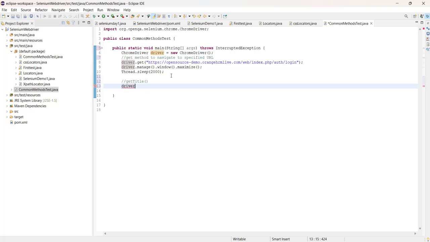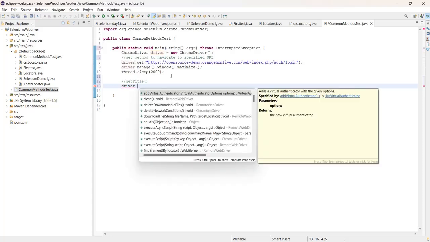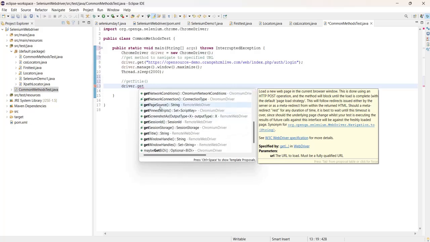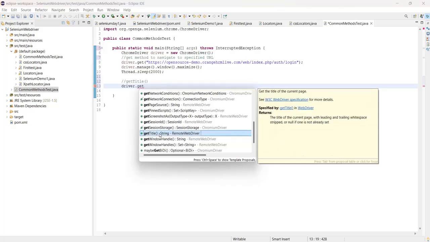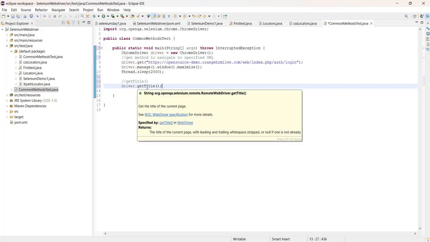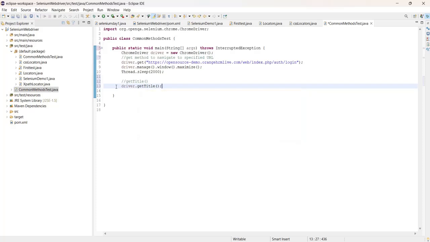If you give driver dot, then you will see all the methods. If you just type in get, there are different get methods: view page source, screenshot, section ID. Majorly we use these methods. You can also try with other things as well. Certain methods we will talk about later as well. When you give get title, it returns a string. So I have to store it in a string because it returns the title of the web page.